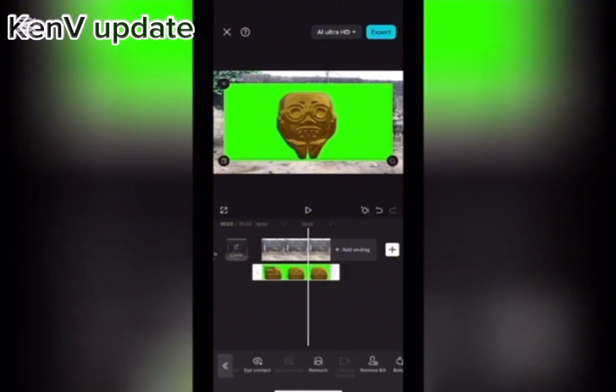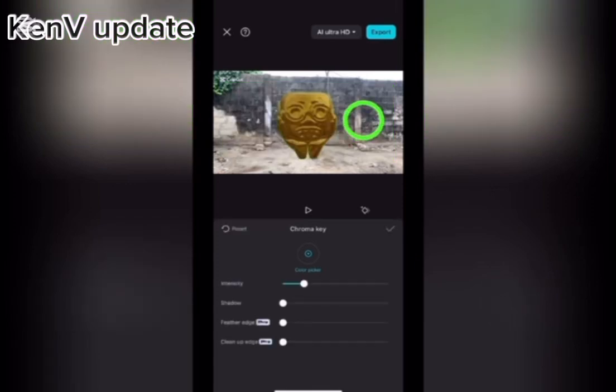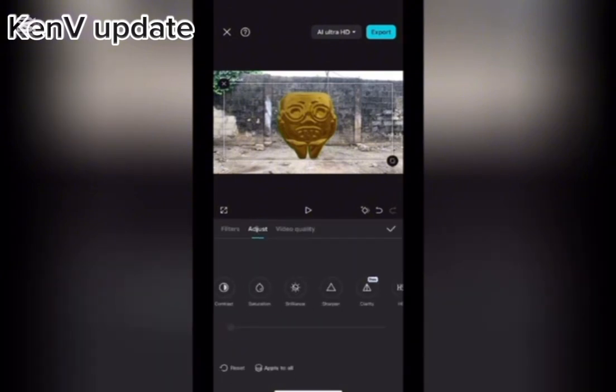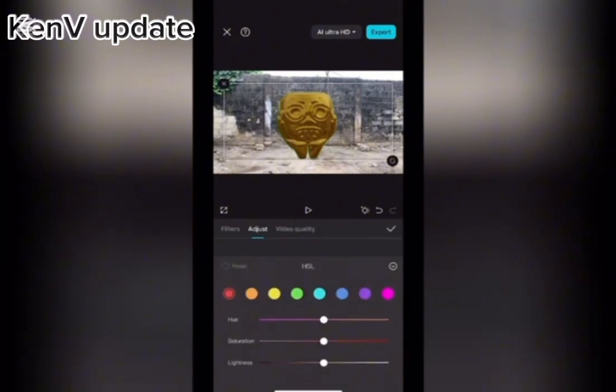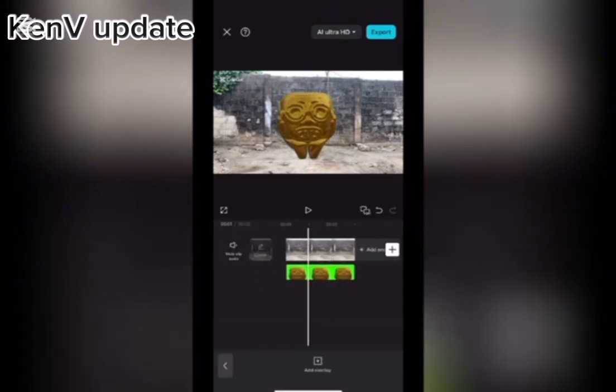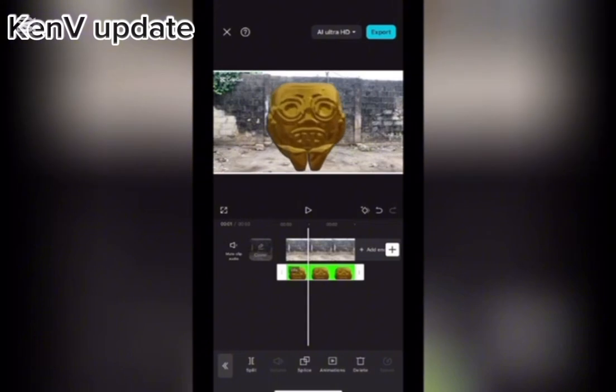Then you click it and go and look for remove BG. Click on remove BG, chroma key, drag it, mark on this good and go back. Click it again. Locate, adjust. Click on adjust, HSL. Click on HSL, mark on green. Reduce this saturation to 100%. You mark on this good. Then you go back. Click on it, then you expound it.